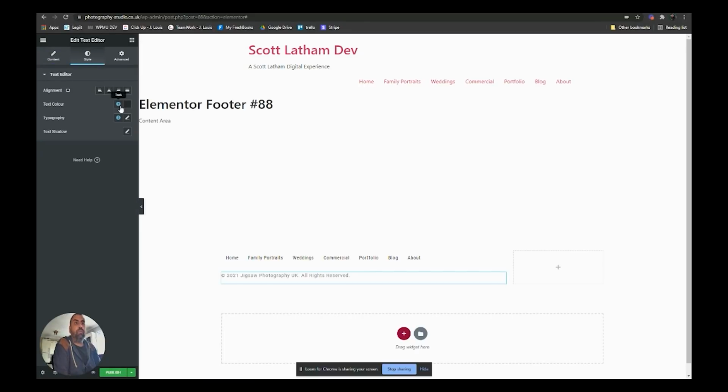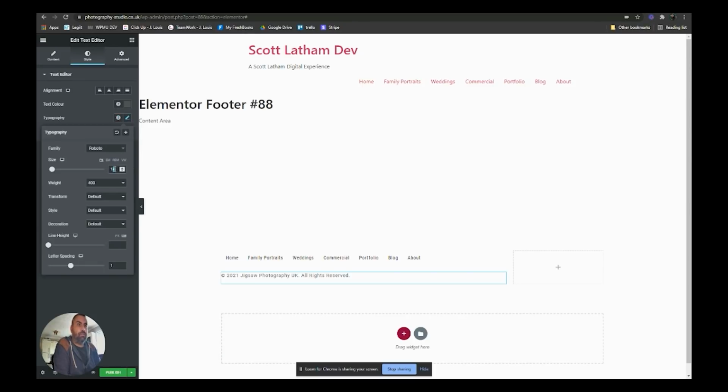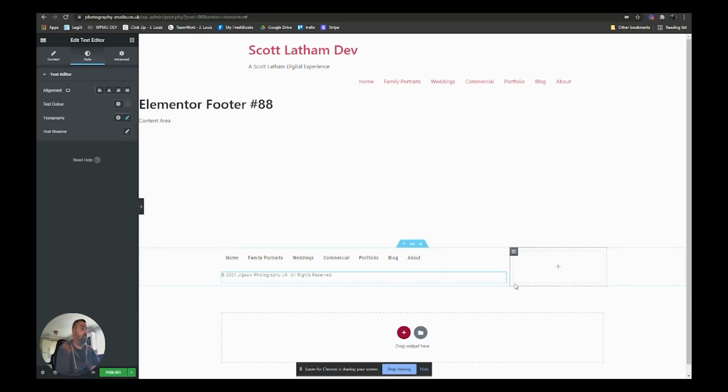Then if we go back to style, we can change this again to a darker black again, or we can have it slightly lighter so it's not so intrusive. It's slightly different, and I prefer something like that. And then the typography, let's change that to a smaller size, let's say a 12. And let's change the weight to 300, just so it's a little bit more subtle than the menu. And that's that section pretty much sorted of our footer.